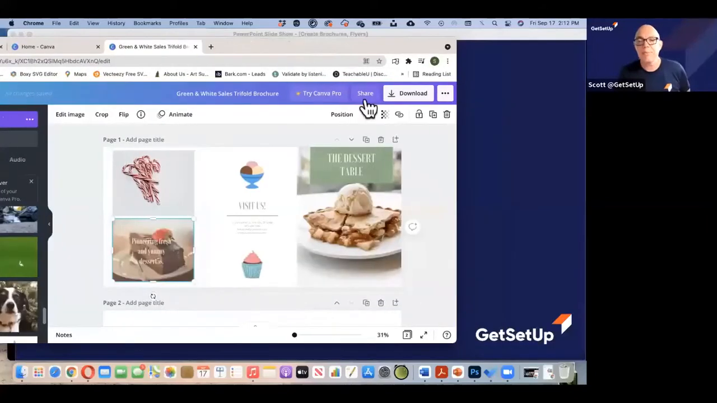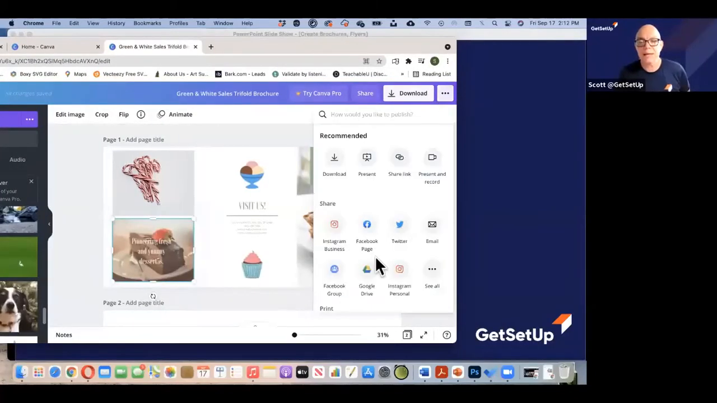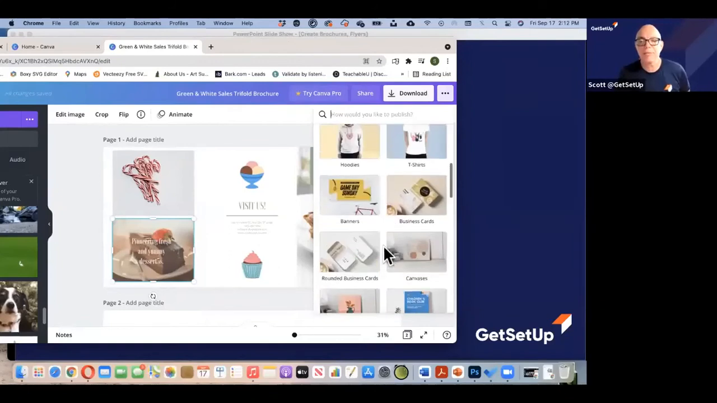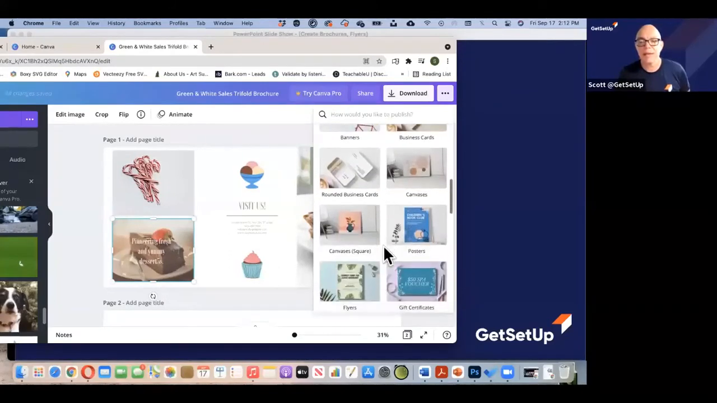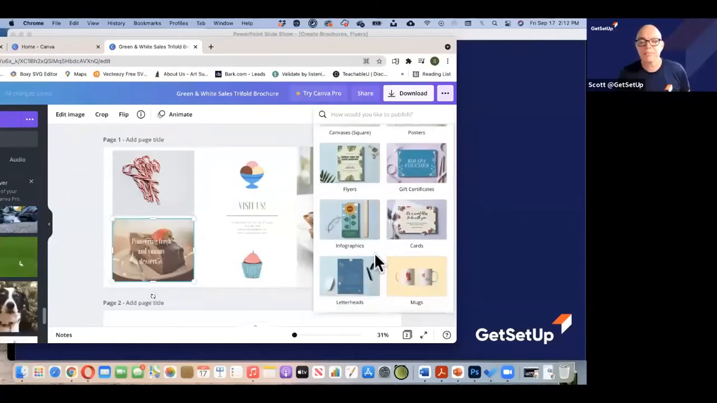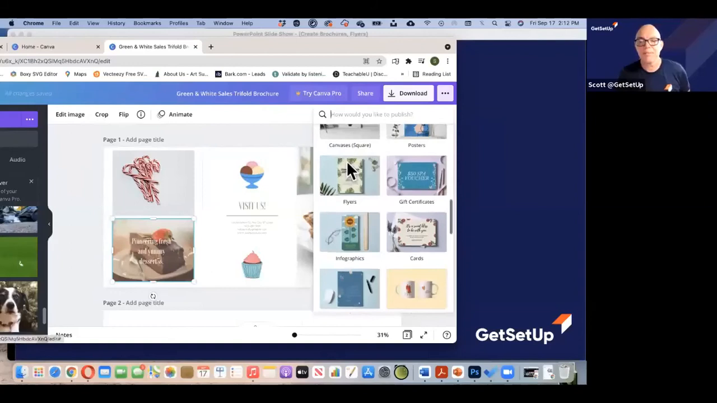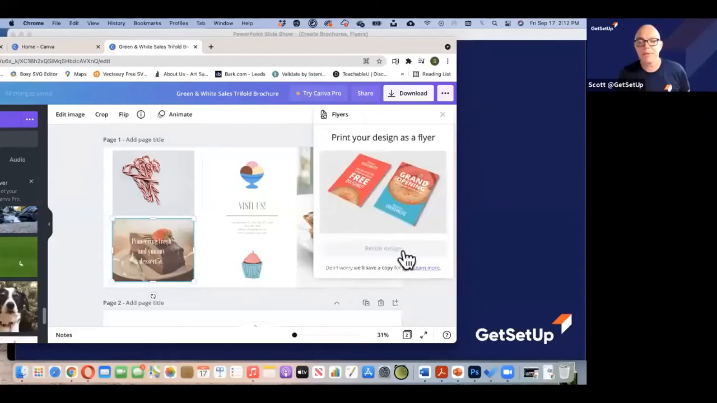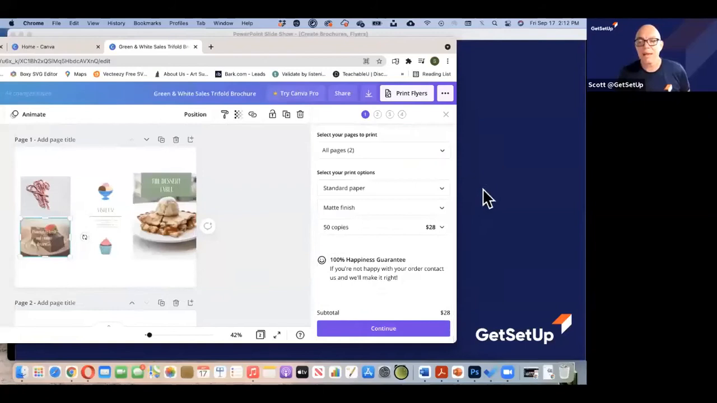And to get something printed too, it's not horribly expensive. Let's say that you are going to get this as a flyer or something like that. You resize the design and it's $28 for 50 copies. So not too bad. And you can order as few as one if you want.